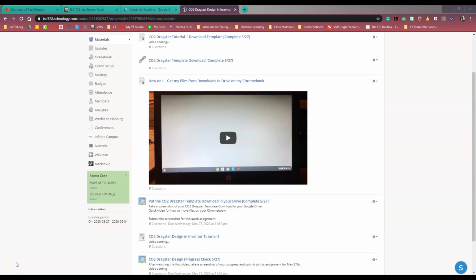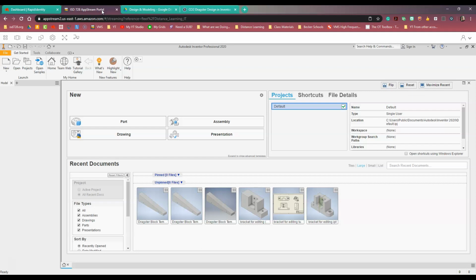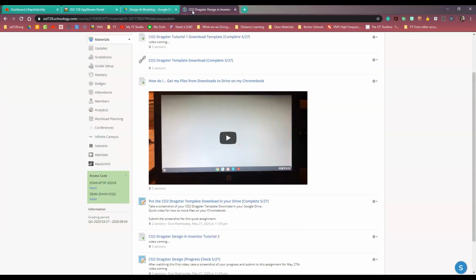Hey you guys, our next step in getting our CO2 dragster design started in Inventor is to actually open up this CO2 dragster template download into our AppStream Inventor app. This is our final step for today, which is May 27th.